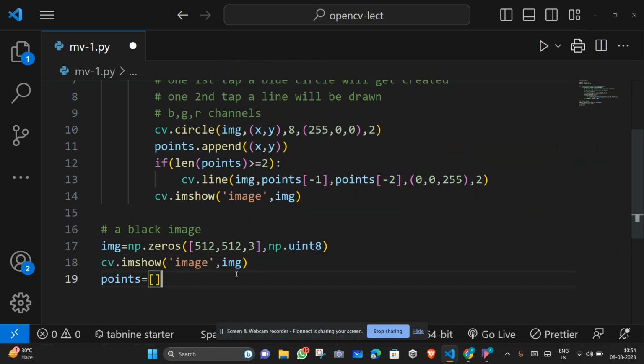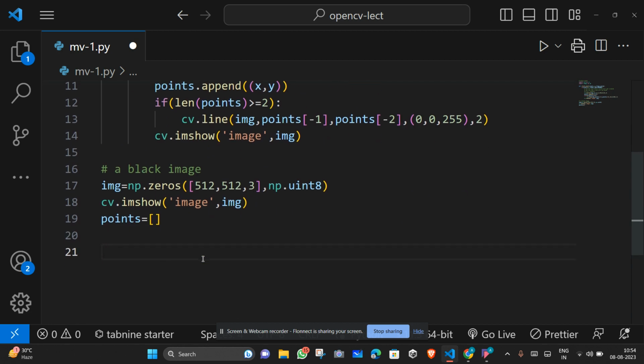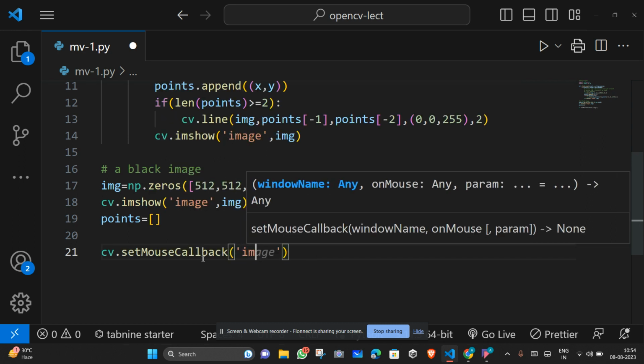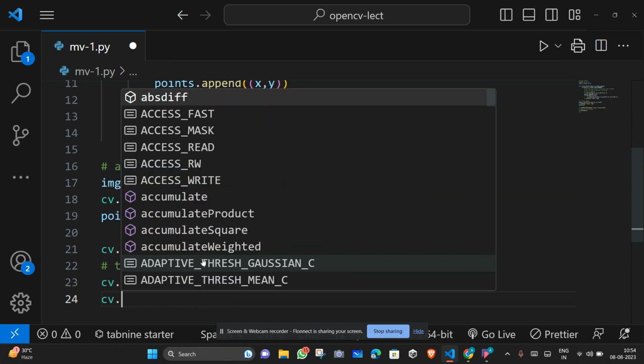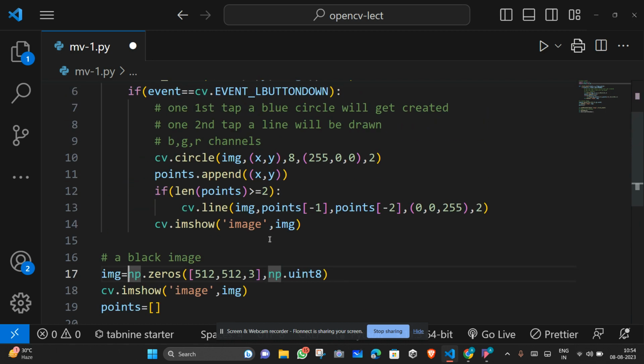Now a mouse event has been written, so we need to call it. So you use cv.setMouseCallback. It takes two things. The first thing is the image window you have passed, and the second thing is the function, let's say click_event. Now I need to put a timer. For the timer use cv.waitKey. I'm using an infinite timer, so cv.waitKey(0), right? And at last we will destroy all windows, so cv.destroyAllWindows, right?